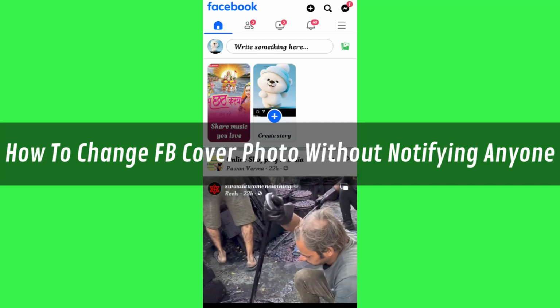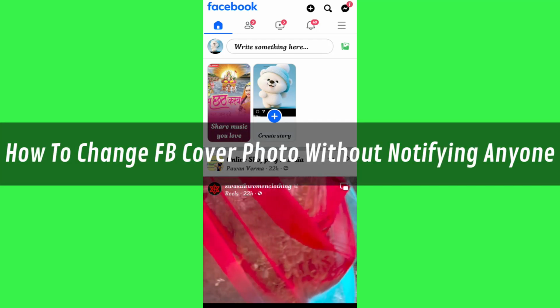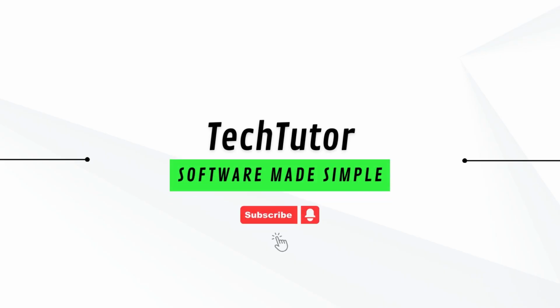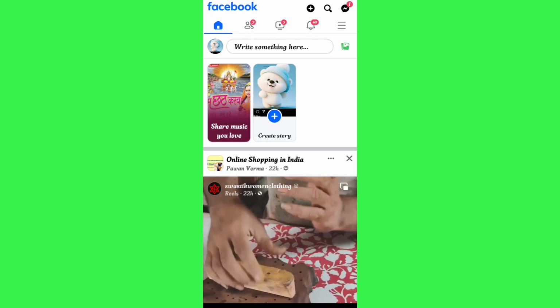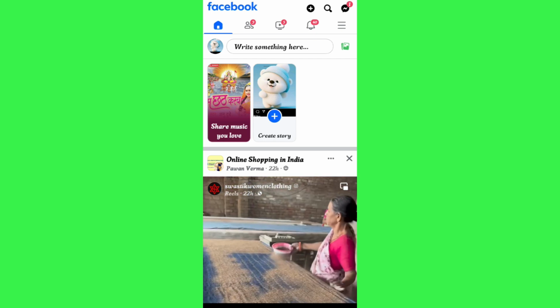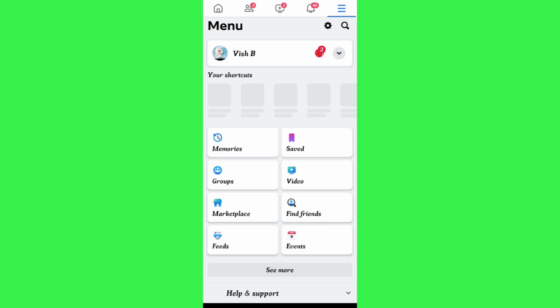Hi guys, in this video I will show you how to change FB cover photo without notifying anyone. For that you will have to launch your Facebook mobile application and then you need to tap on these three horizontal lines in the top right hand corner of the screen.